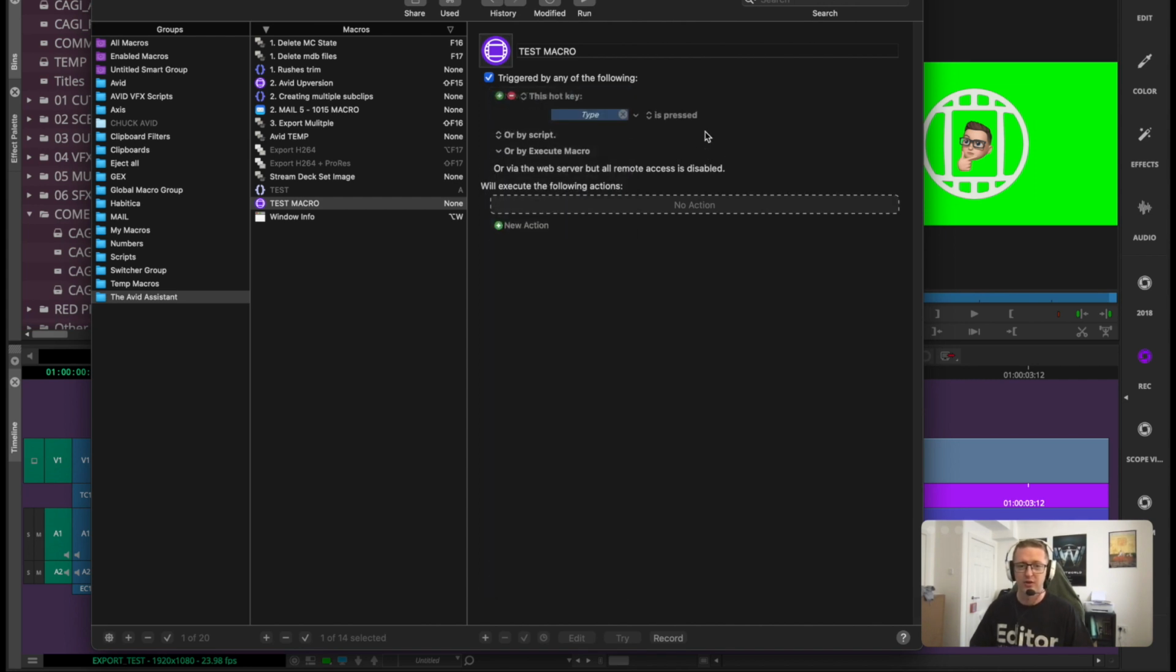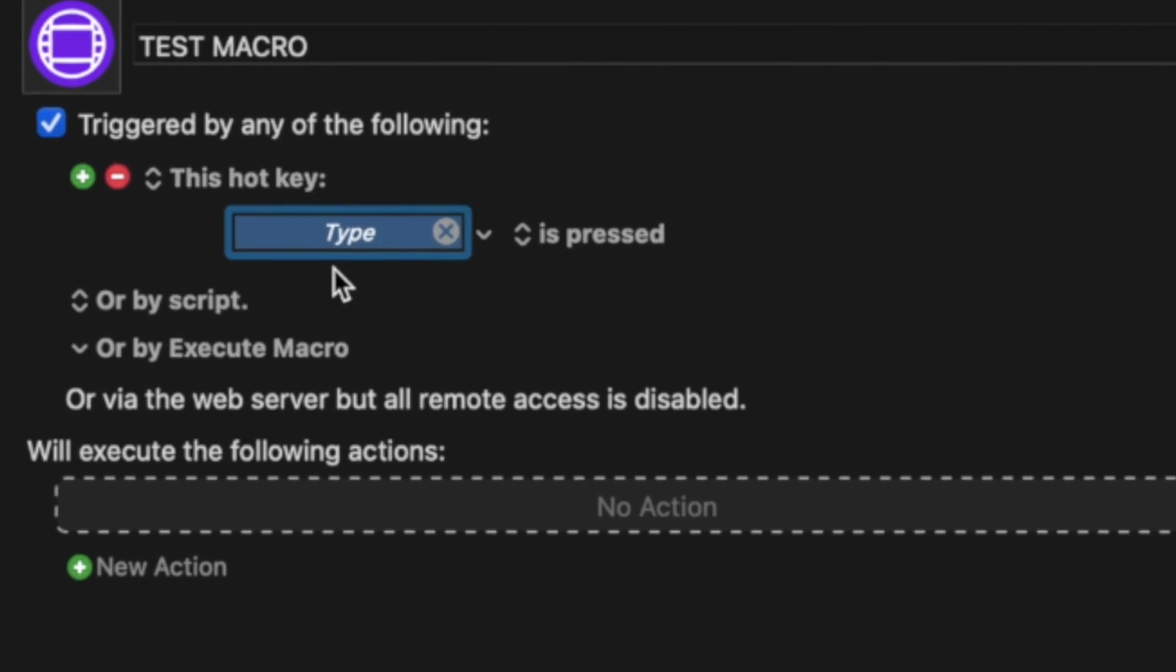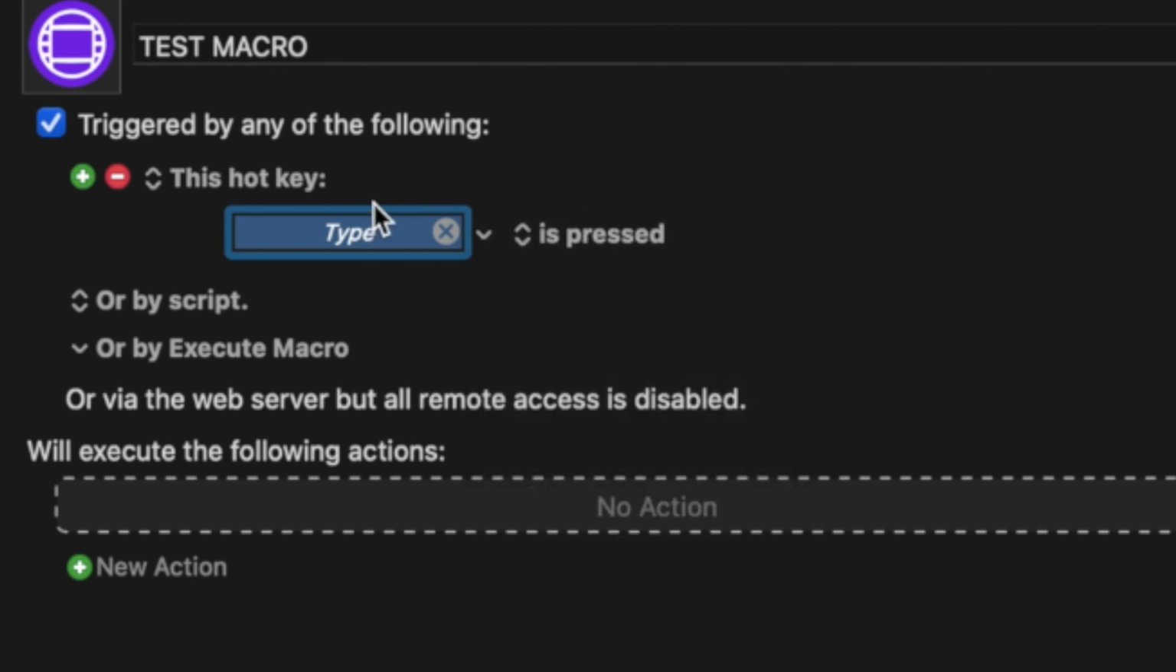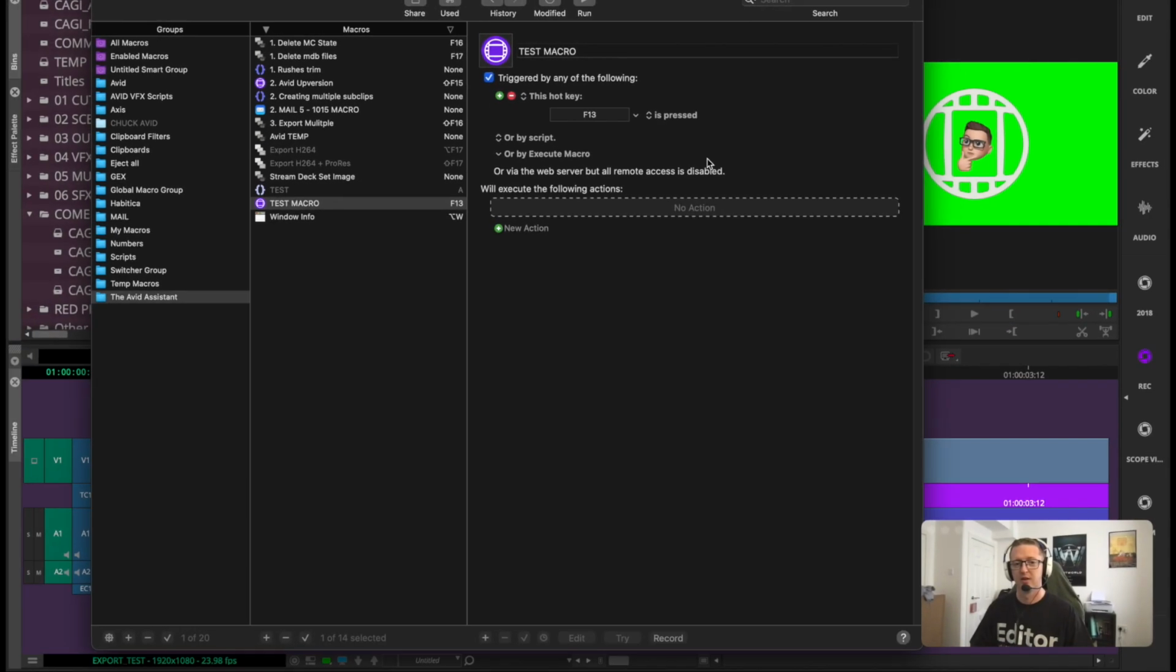So I'll just click hotkey trigger, and then you'll be brought up with this little window here. So when this key is pressed, when it's long pressed, when it's released, when it's tapped 3 or 4 times. By default it's when it's pressed, when you hit this key. But again, you have a whole lot more options as to what triggers it. And when this is highlighted, any key that I type, so if I'm going to type F13, then F13 is now the trigger for this macro. So when I fill out my string with the script, F13 will be what triggers it.